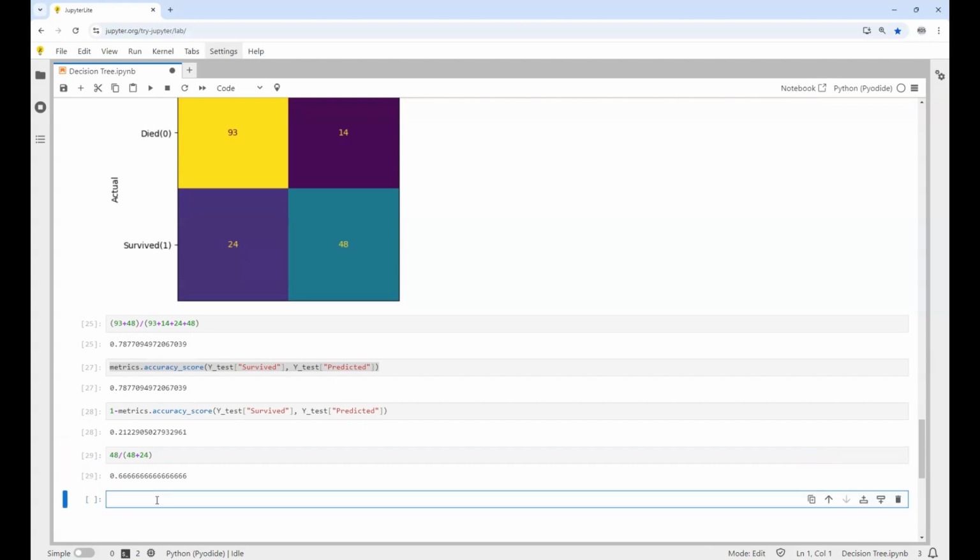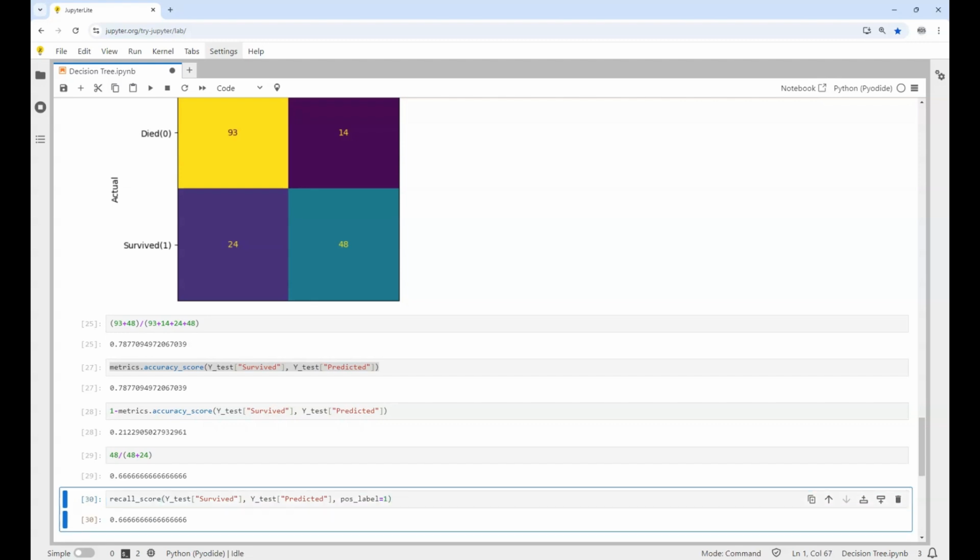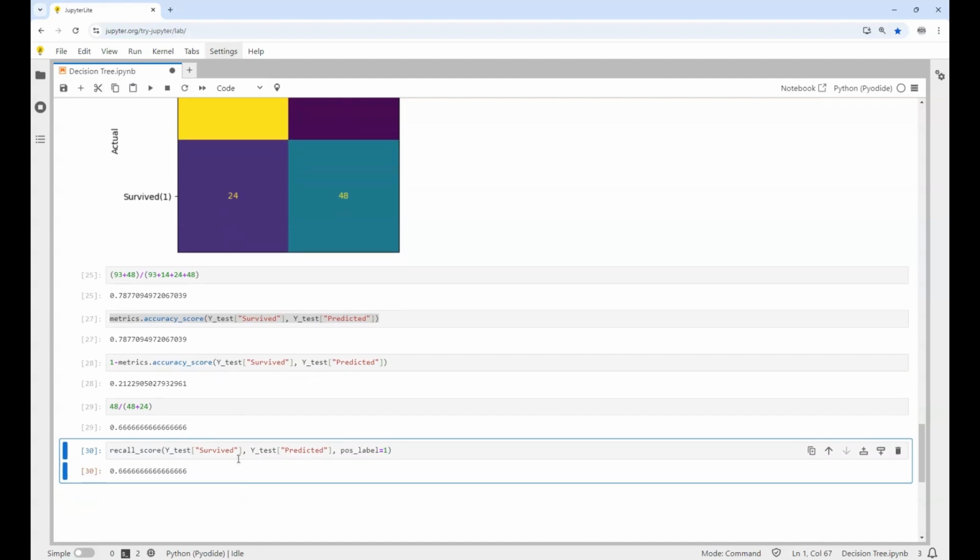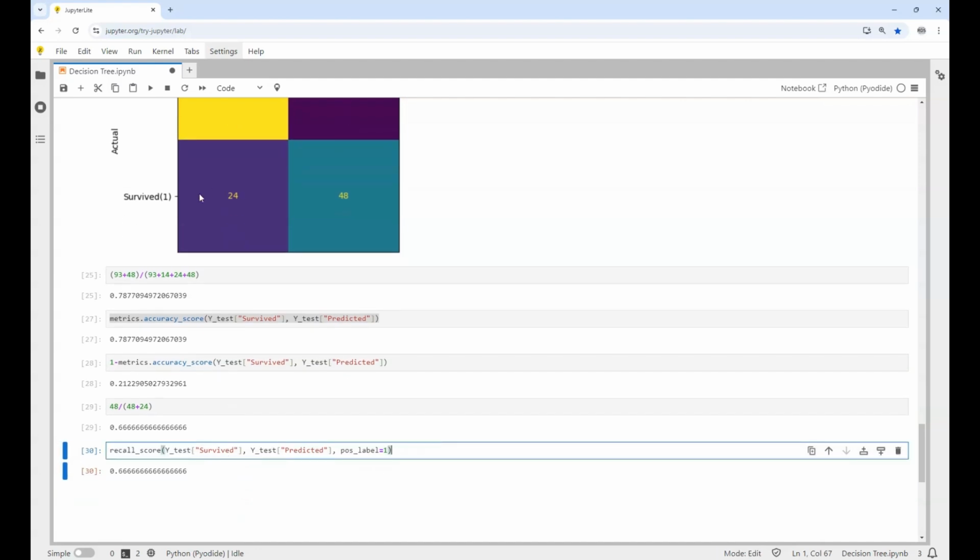We could also use a function for that too. We would just say recall_score, and then we'd say y_test of survived, y_test of predicted, and then we'd say pos_label equals 1. And that'll give us the same 66% sensitivity score.